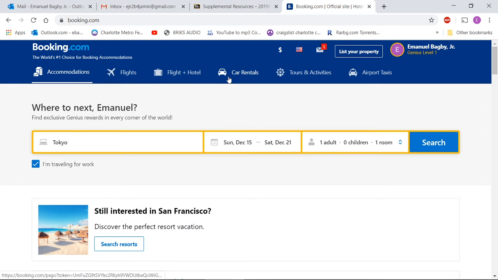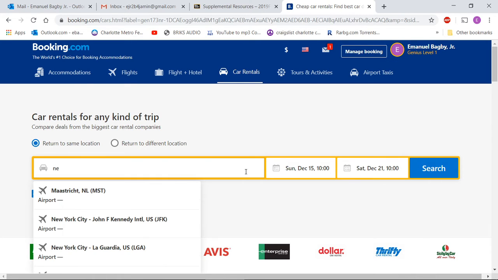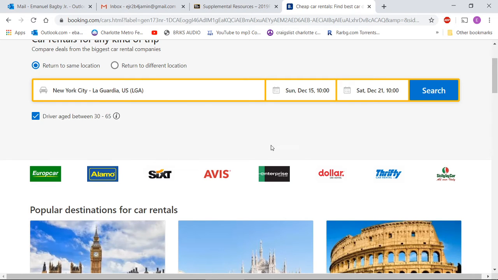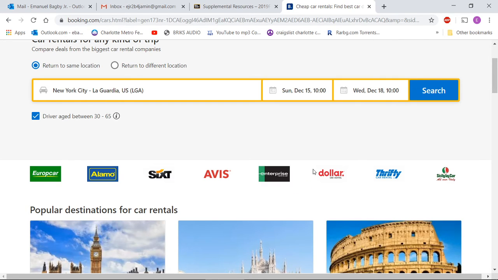Let's go back to Booking, and let's go to car rentals. Okay, so I'm going to pick it up in New York City. One thing I like about it, they show different airports in New York automatically. It popped up. So let's say LaGuardia, and I want to do it for 3 days. So I'll change this to the 18th.